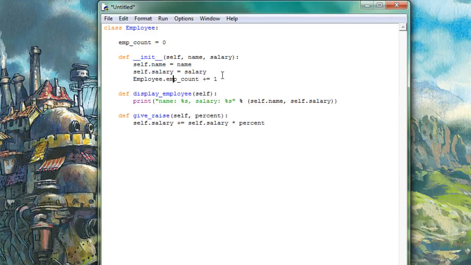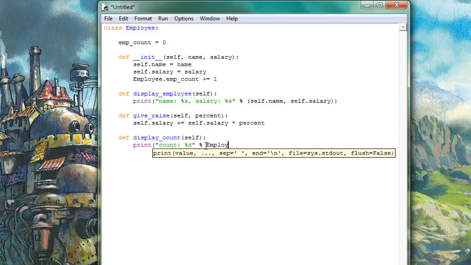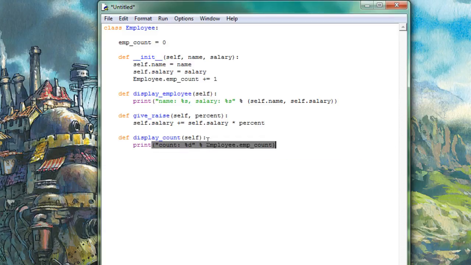Okay, so now that we're counting employees correctly, we can create def display_count with self and print the number of employees. For the string formatting, the %d refers to a decimal, while the %s from the other method's string formatting refers to a string. Alright, with that method, our entire class is done.